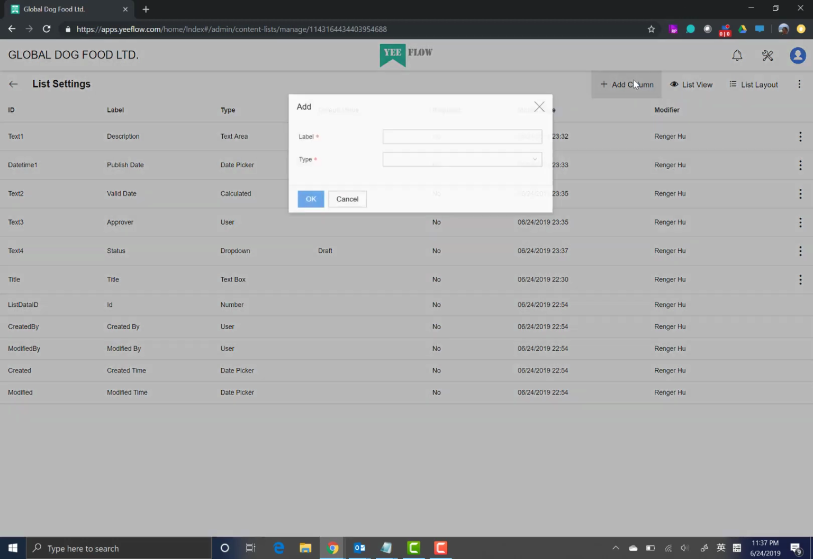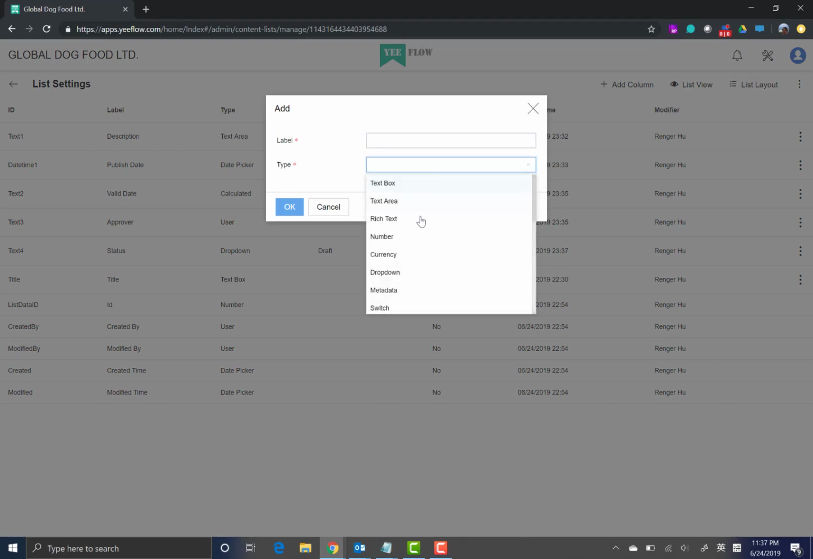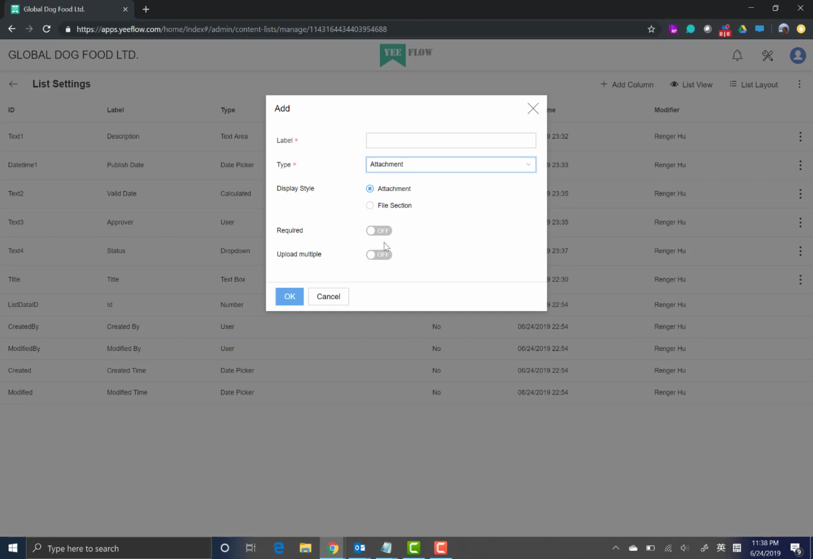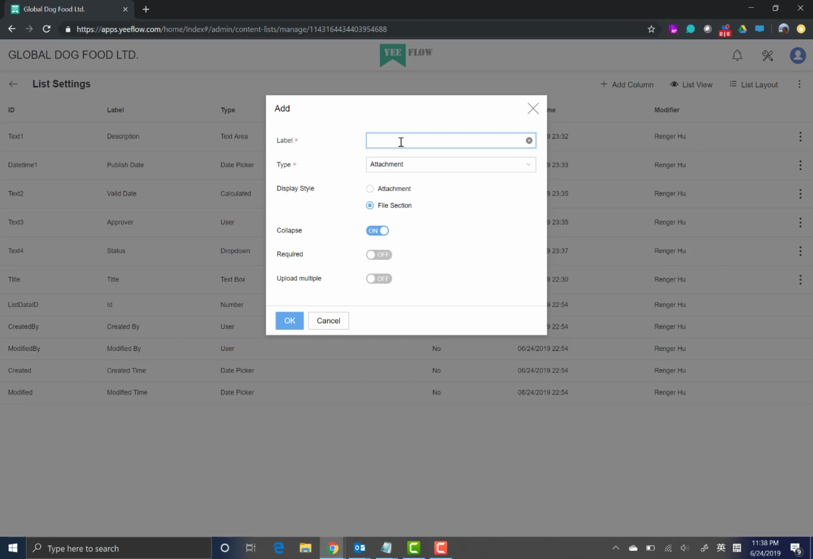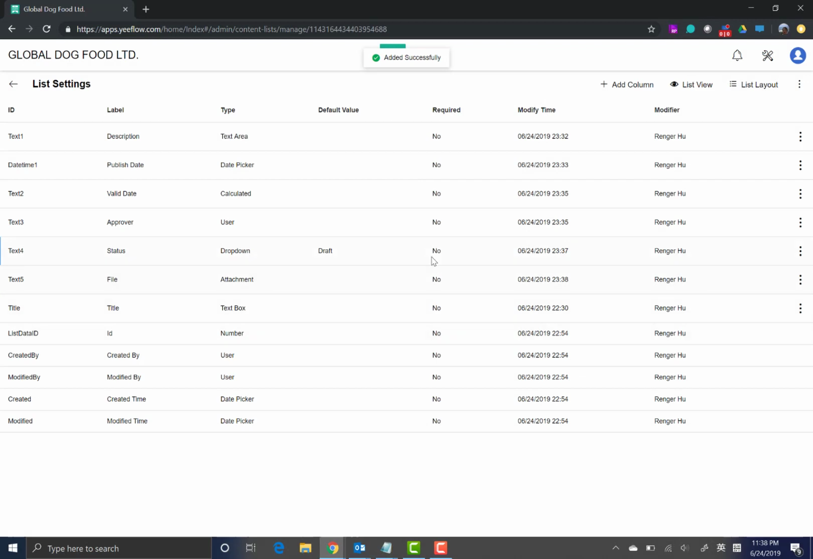And for the last column, we're going to create a field which stores multiple files. Select the type as attachment and file selection. The label name is file. It's allowed for multiple upload, so put it as on. Okay. So those are the columns I created for the content list.